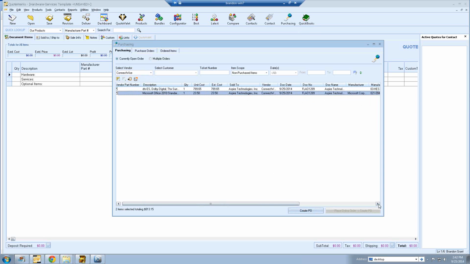You'll also see here, if I scroll to the right, there's going to be a ticket number field. So there's a new ticket number field on our purchasing screen as well. So if you want to be able to search or sort by a ticket number, you can do that.